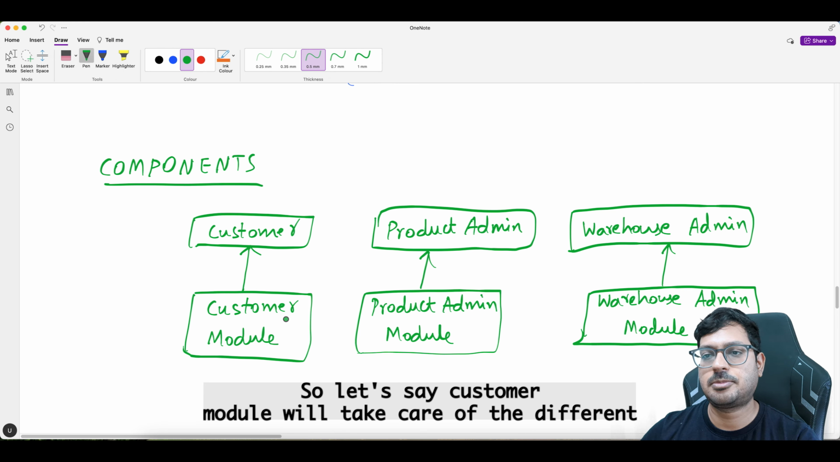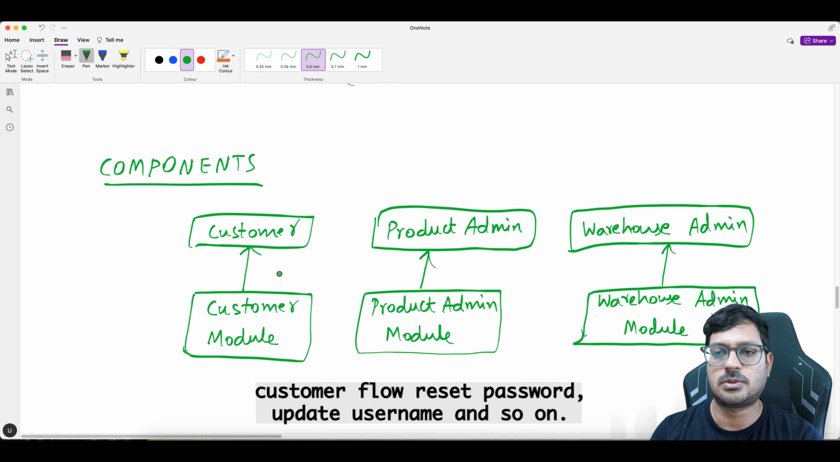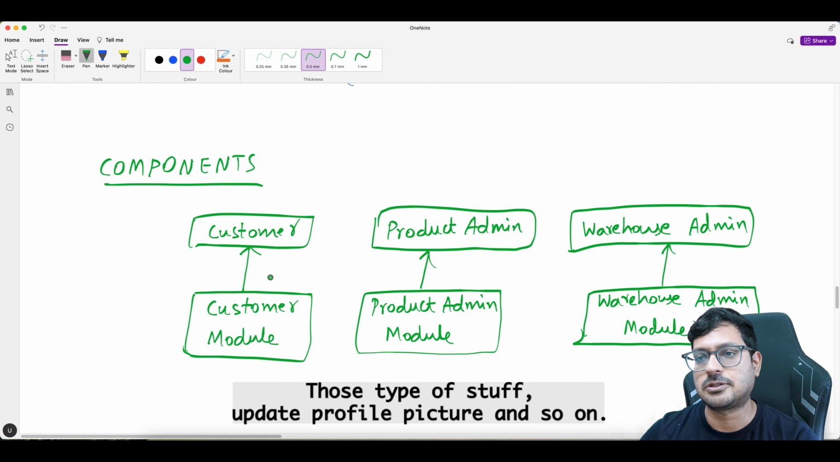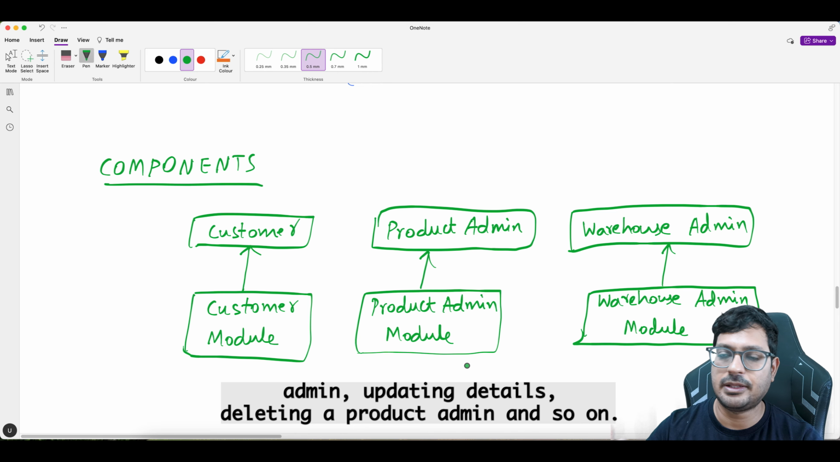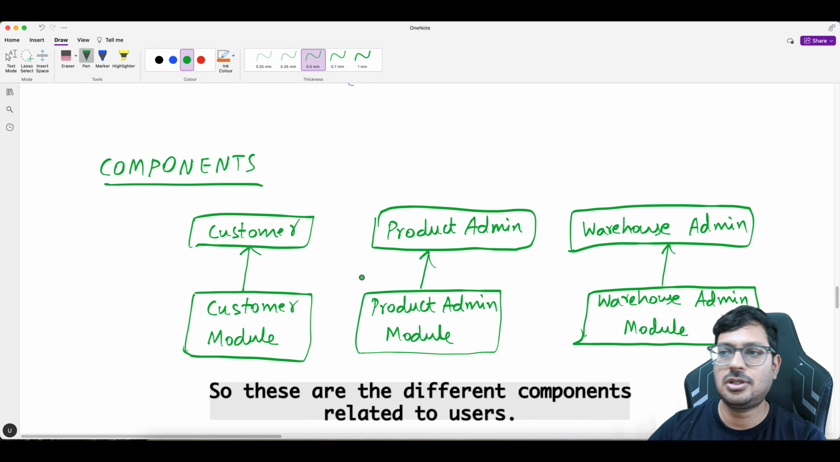So let's say the customer module will take care of the different customer flows, reset password, update username, update profile picture, and so on. And then the product admin module will take care of onboarding a product admin, updating details, deleting a product admin, and so on. And similarly, warehouse admin, right? So these are the different components related to users.